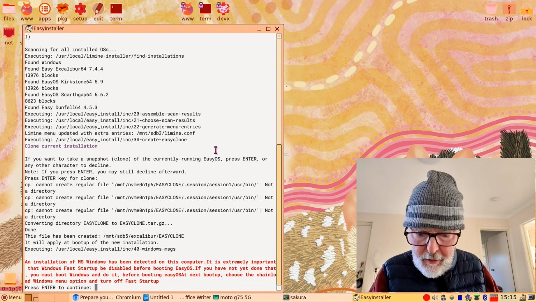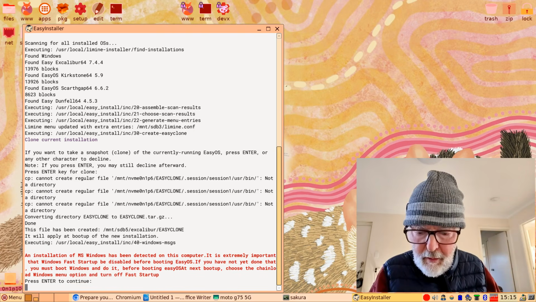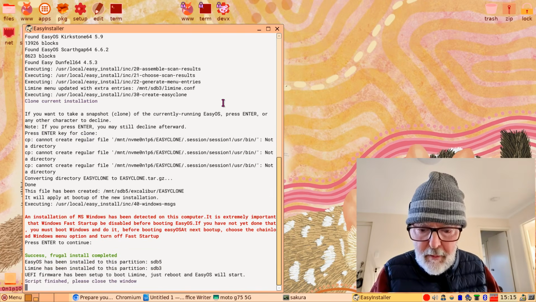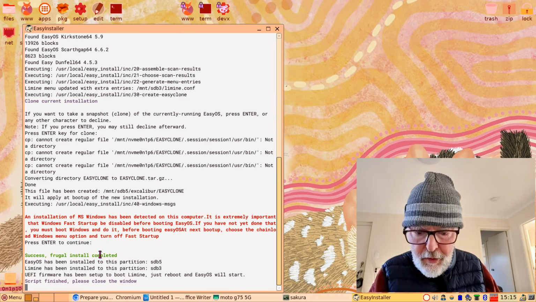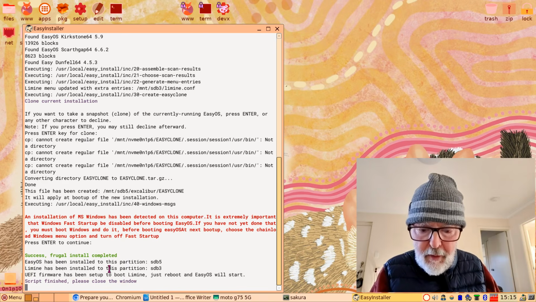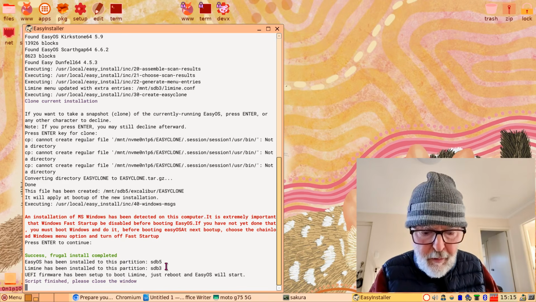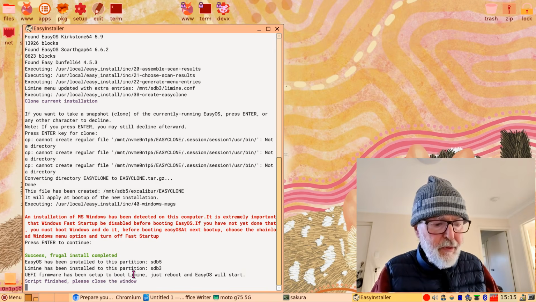Okay, enter to continue down the bottom there. Okay, it's saying down the bottom here, success. Frugal install completed. EasyOS has been installed to this partition, SDB5. The Limine bootloader has been installed to SDB3. And UEFI firmware has been set up to boot Limine. Just reboot and EasyOS will start.